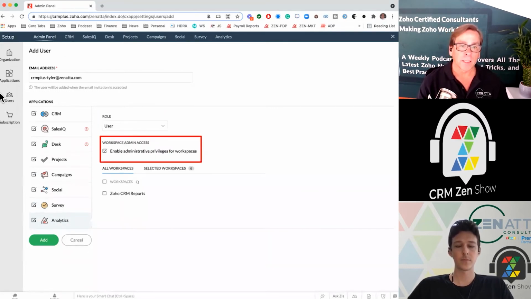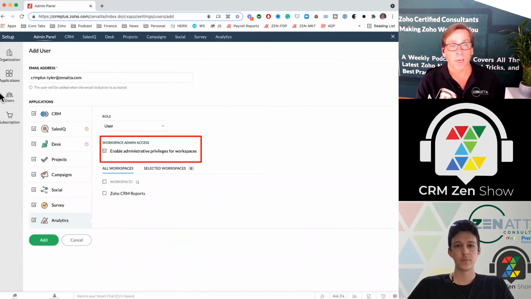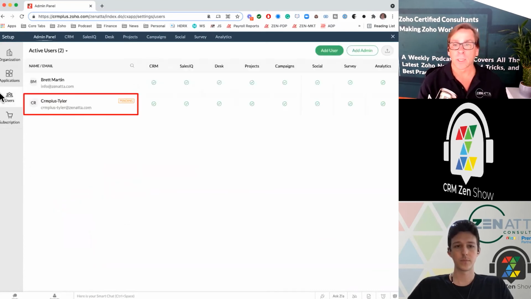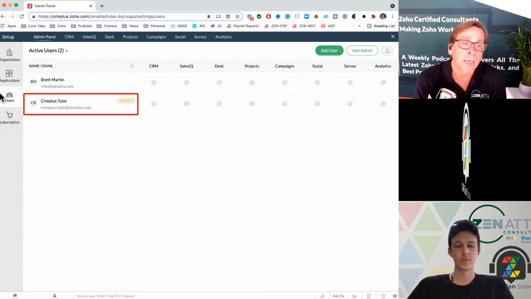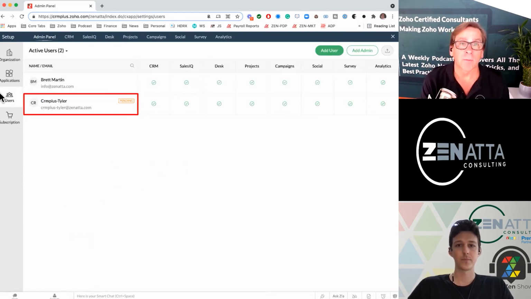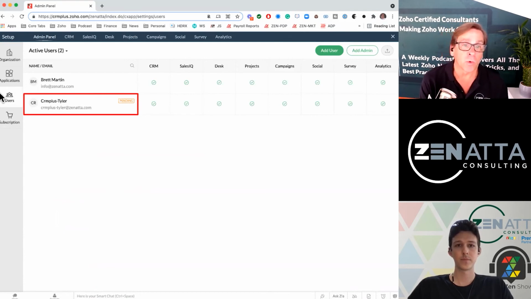If you want to make them a workspace admin so that they can have those kind of administrative privileges in the workspaces, and again, you're going to want to select all of that. And once that's done, the user is added and they will get a nice little email telling them that they have been added and to accept the various applications. And that is pretty much all there is.